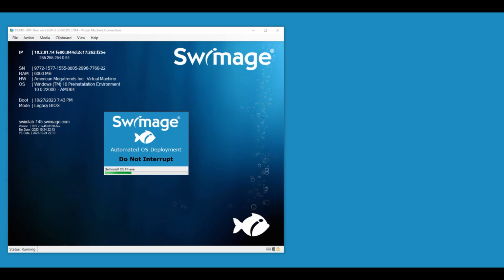So I'm going to let this run. What it's going to do is format the drive, partition it, and then drop the image, customize it, and then put it in a wait state for direct data transfer. It takes about 10 minutes to do that, so I'm going to minimize this, and then we'll come back when it's finished.